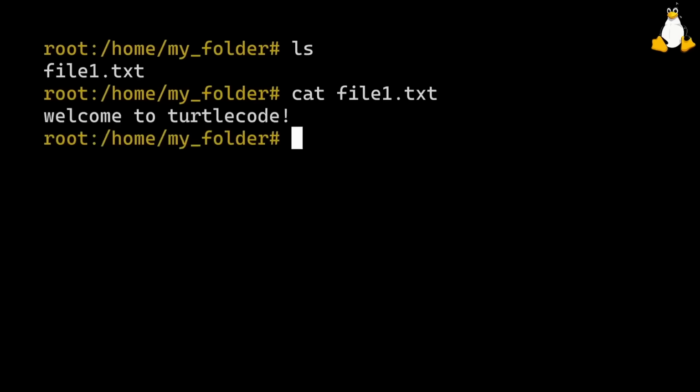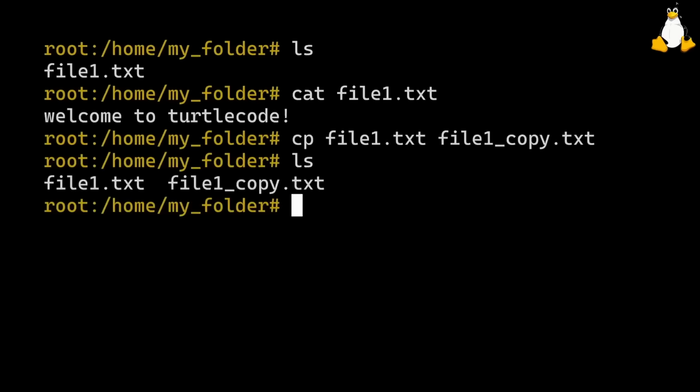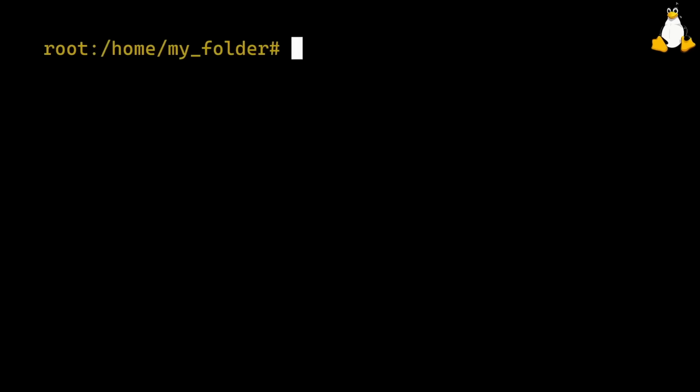Sometimes we want to copy a text file. After the cp command, type the name of the file you want to copy and then the name of the new file. Let's list the files. See, that's how easy it is. You can also use cat to check that the contents were copied correctly. Now let's clean the screen.